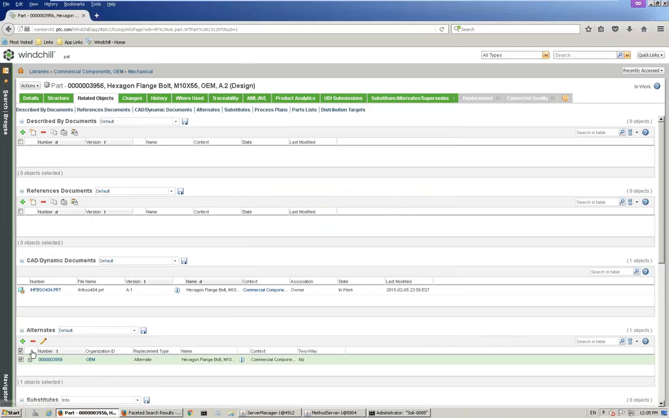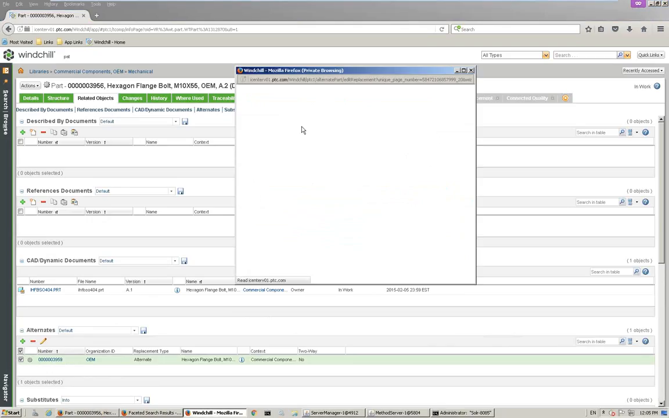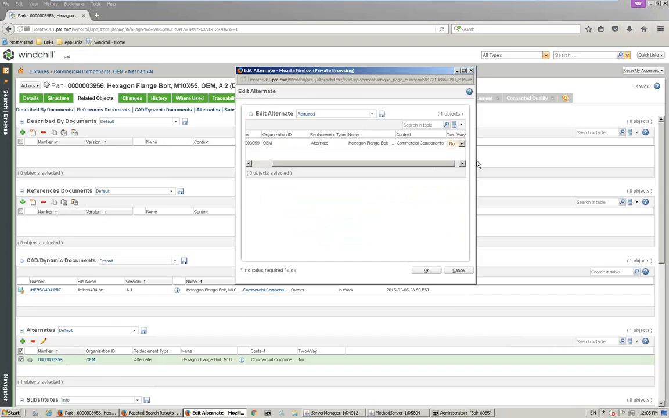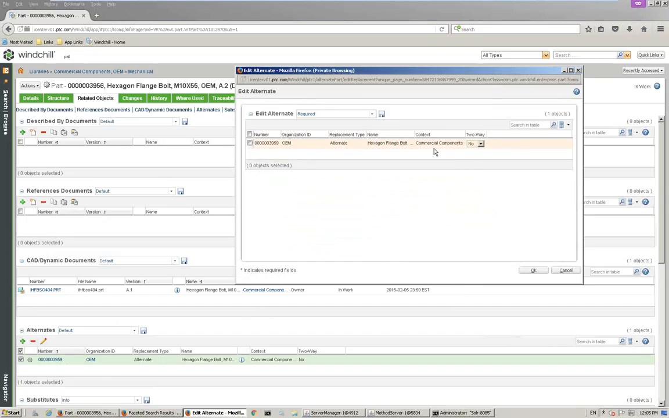Now, the way this is set up right now as an alternate is we're basically specifying that this is a one-directional substitution, which means if we're out of the M10 by 55, then we can go through and use the M10 by 50, but only in that direction. I can't now substitute the M10 by 55 for the M10 by 50. So it's okay going shorter for the application, but I can't go longer. Now, that may be valid for this.